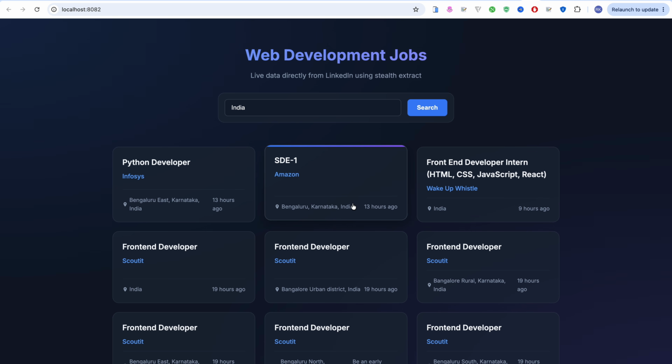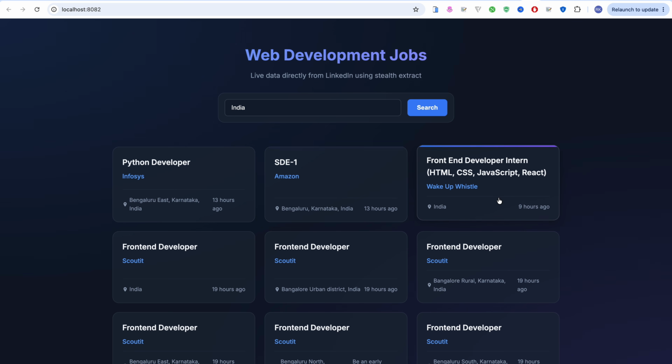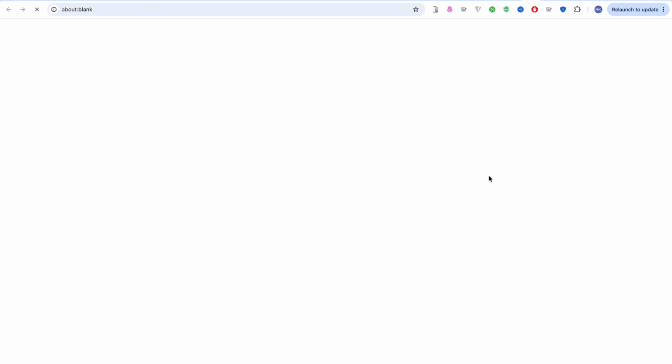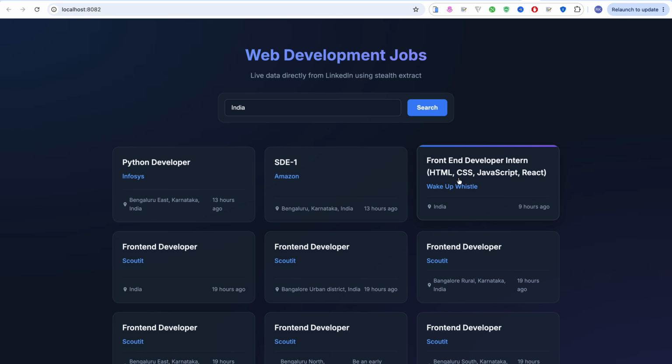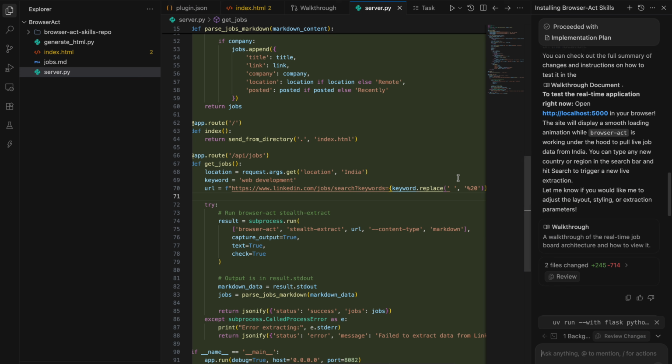You can also build an automation. What it will do is go here and click on it, then go to the apply button, and apply for the job for you. So you can do all this from here. I don't think there is anything else needed for this.